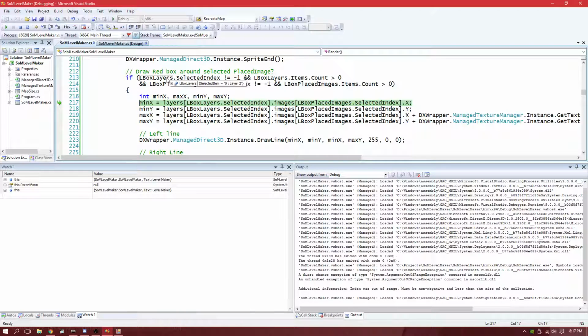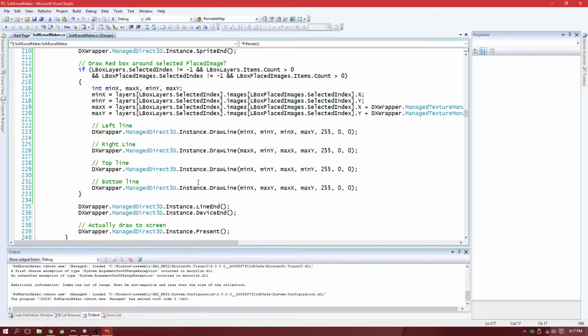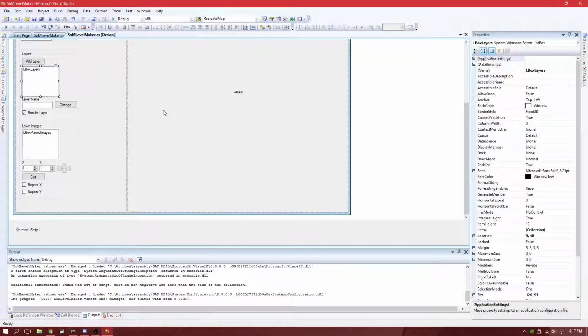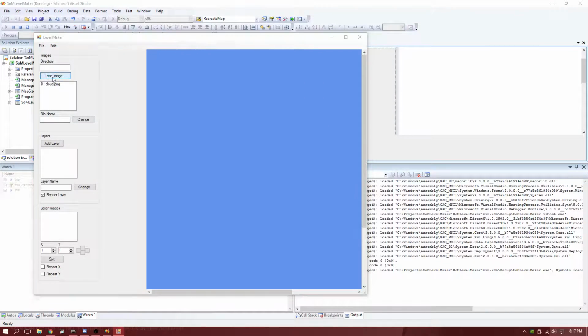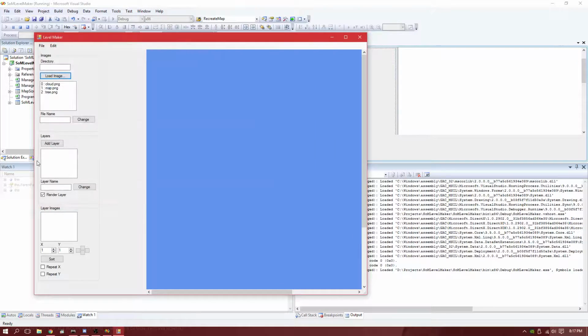Selected item 0, 2. I don't understand. What am I doing wrong here? Someone tell me what I'm doing wrong. Let me look at it again. Load a cloud. Load a map. Load a tree. Add a layer. Put the cloud on it. Cloud's in the top left.